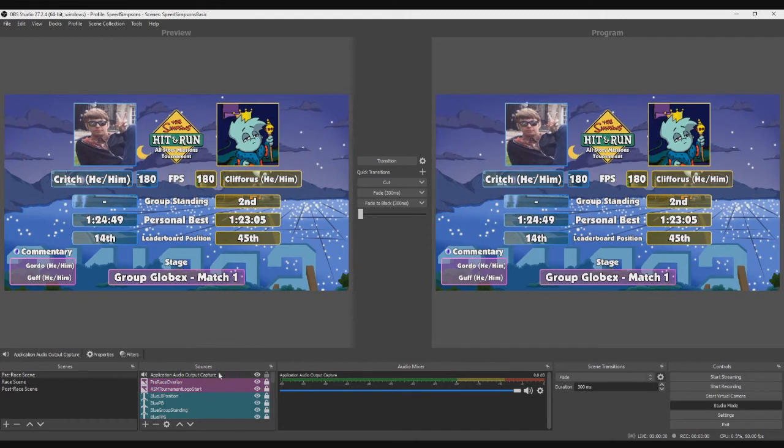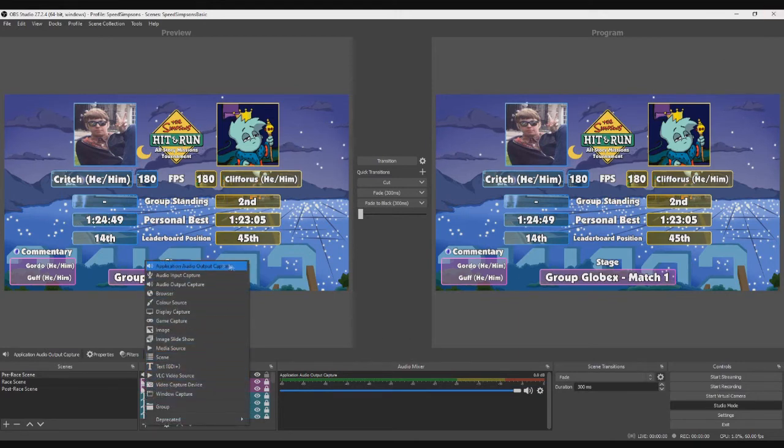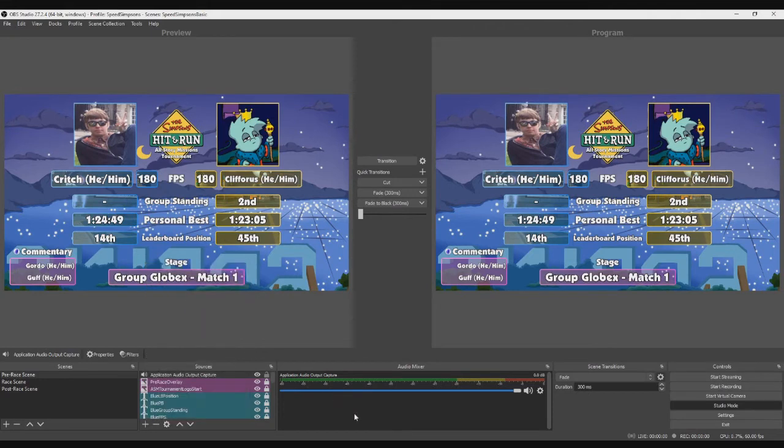It's pretty simple, like I said. I'll have the link in the description. You download it, install it, and then exit OBS, reopen OBS, and then it'll be in the plus, application audio output capture, and only Discord will be heard in that case. Okay, I think that is pretty much it.